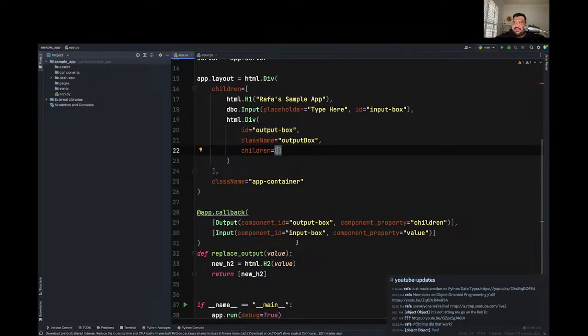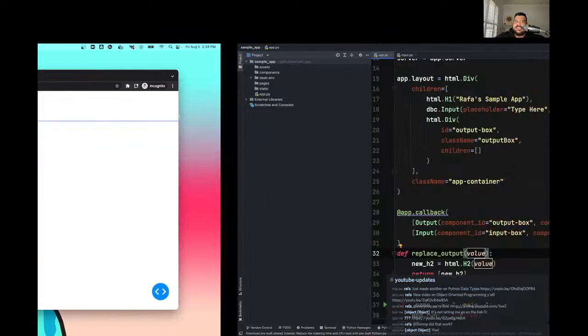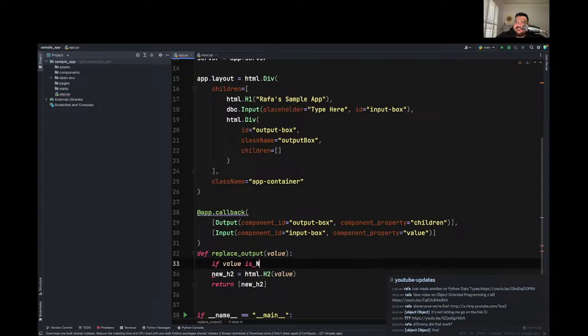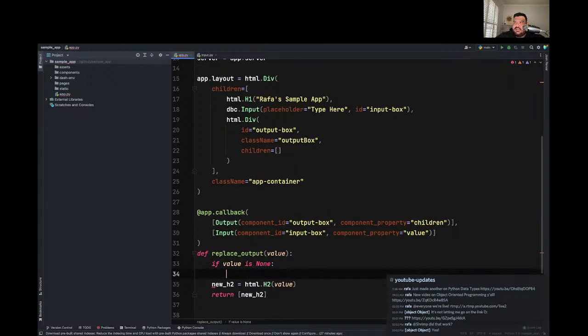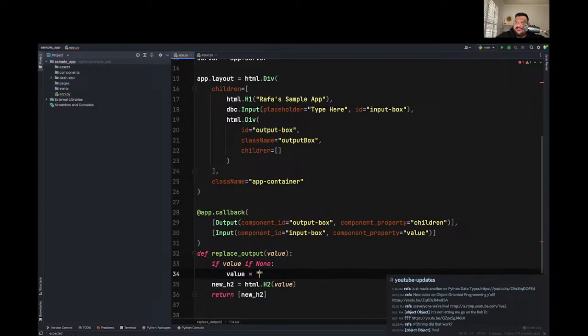Well, it's because our app is populating this child now. But what's it populating it with? Well, what's the value of this box currently? Nothing. I haven't typed anything in it. So let's give it a value. Let's say if value is none, value equals nothing has been typed yet. And then we'll make our box and populate it.